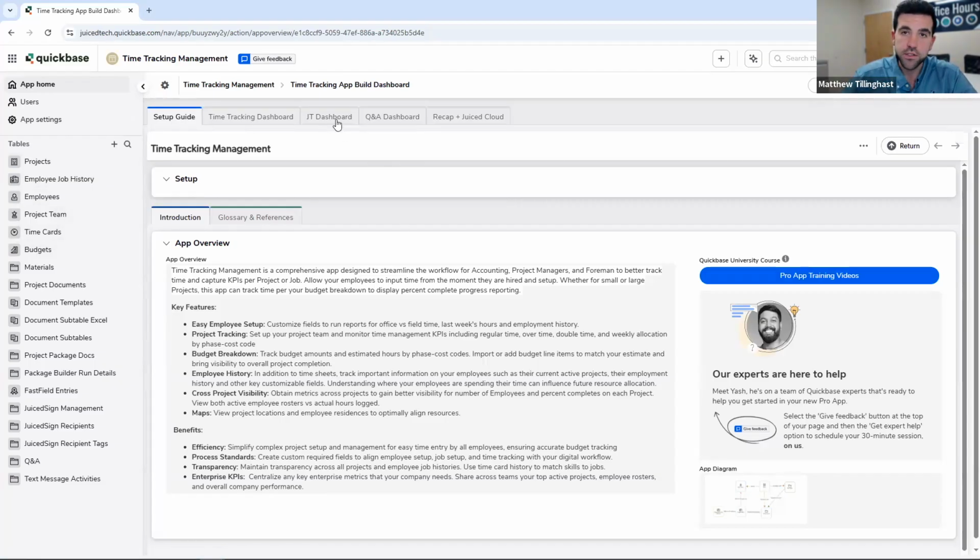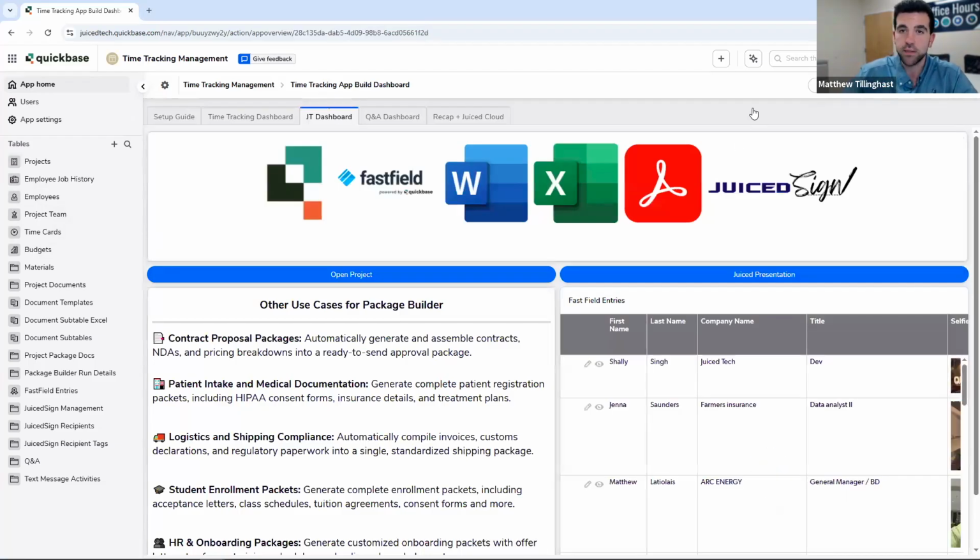So let's just jump over to the Juice Tech dashboard and kind of see what we're going to be utilizing here. So of course we're utilizing Quickbase. Quickbase is really the background, the backbone of everything we're doing here. Quickbase is going to allow us to actually generate everything. It's going to be the storage place of all of our data. And then Juice Technology is going to take it from there to actually make the comprehensive package.